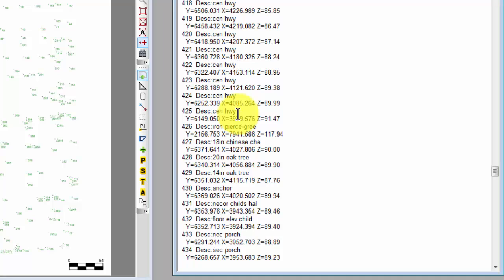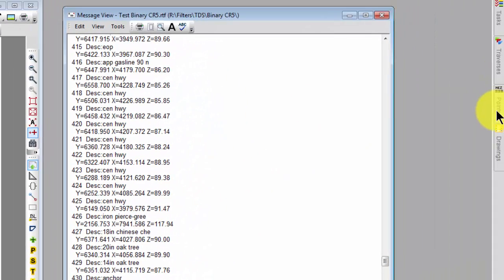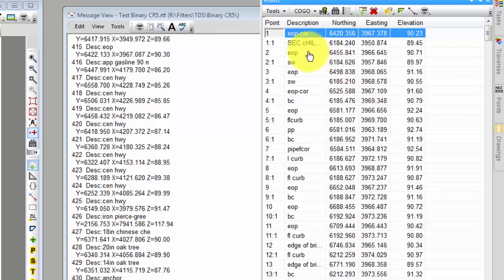So let's come over to the point manager, and we can see that here's our original point 1 with its description. Here's the imported point 1, which got relabeled to 1:1. It has a completely different description and different set of coordinates. So we did exactly what we had hoped to do. We had two crews perhaps out there working with data collection, each starting with point 1, and we've got unique points for each of the points we just imported. So we got exactly what we wanted.